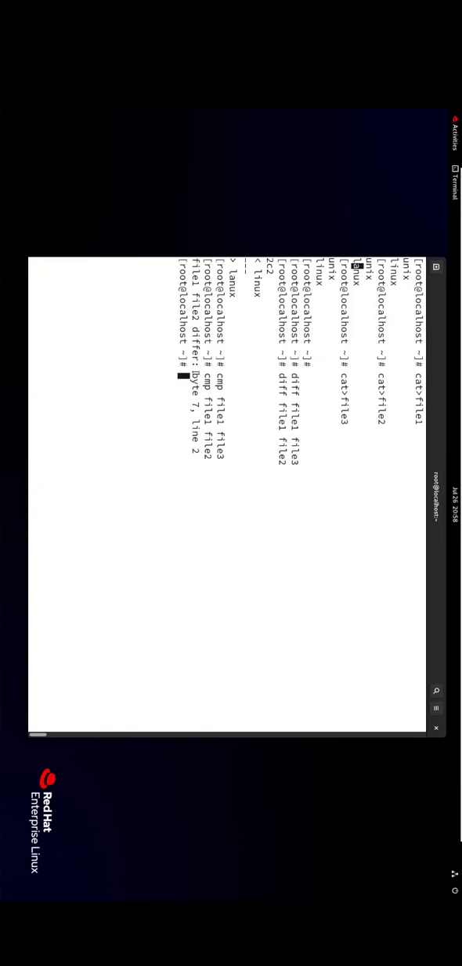Differ means, see that in line number 2, byte number 7 is different. So is it correct? 1, 2, 3, 4, 5, 6, 7. So byte number 7 is different. So this is the way to compare files.